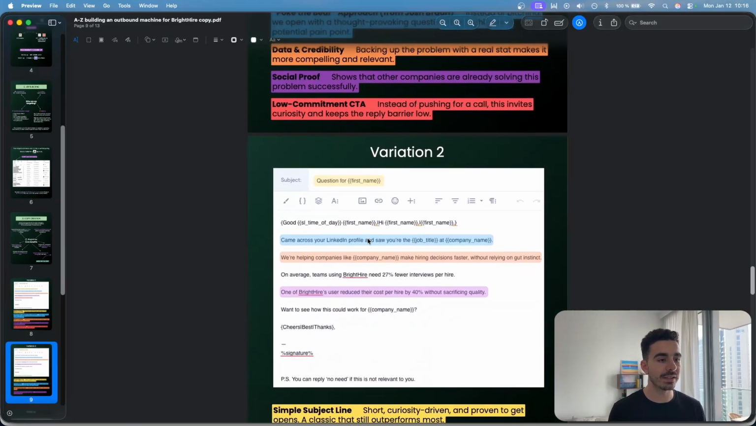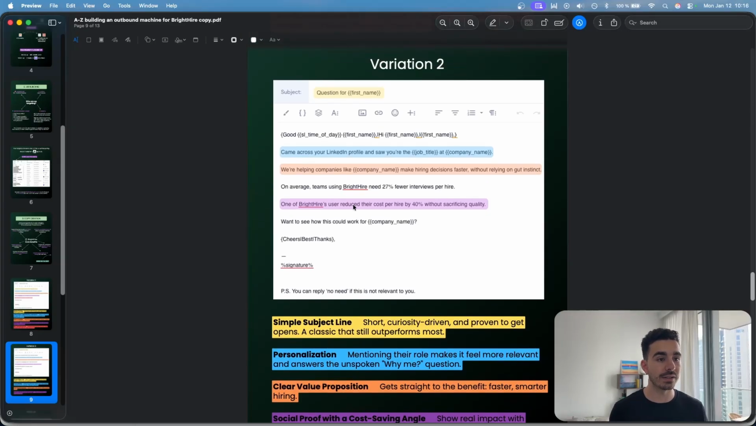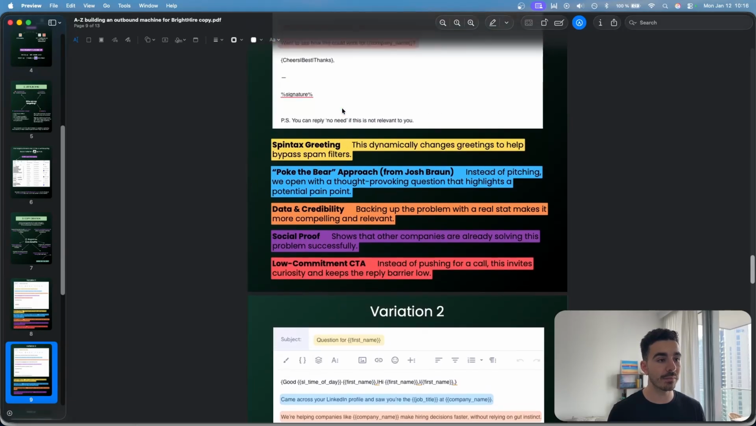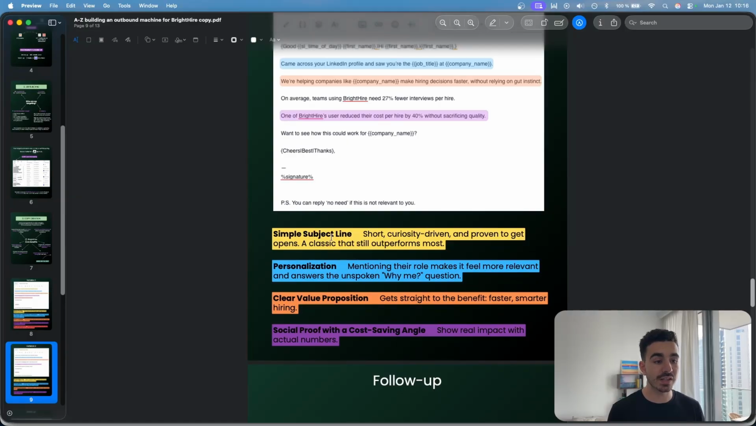Now let's talk about the second variation. So in the first variation, I didn't talk about the subject line, but as you can see here, we're using question for first name, and it was the same for the first variation. So it's a simple subject line, short, curiosity-driven, and proven to get opened, a classic that still outperforms most.